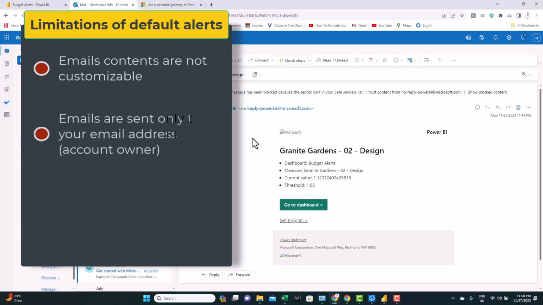The second limitation, what if I want to send the email to someone else? So imagine you are managing the budget in your company and you have so many stakeholders managing different projects.